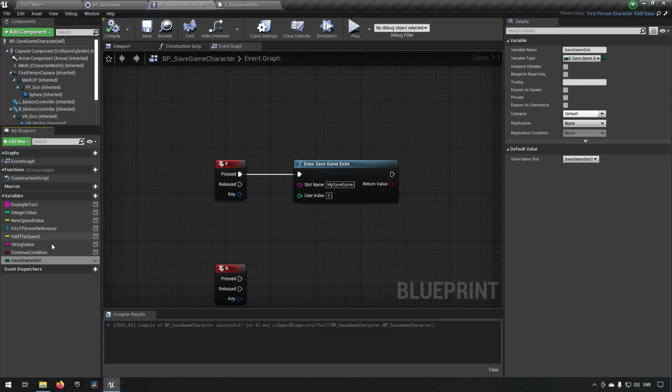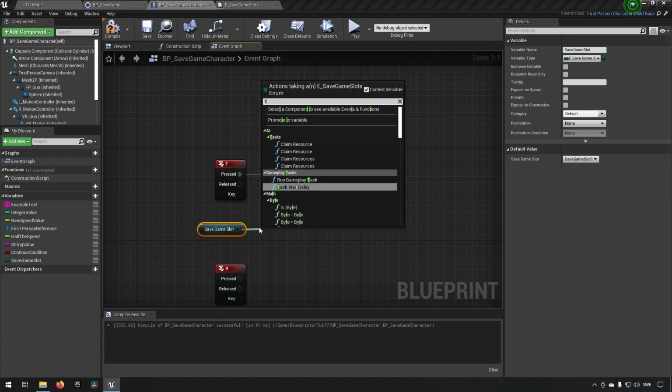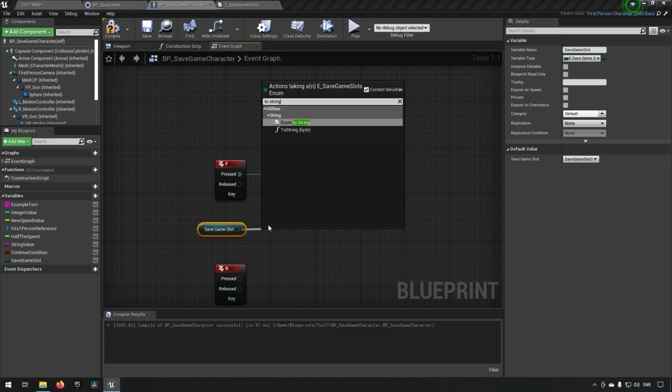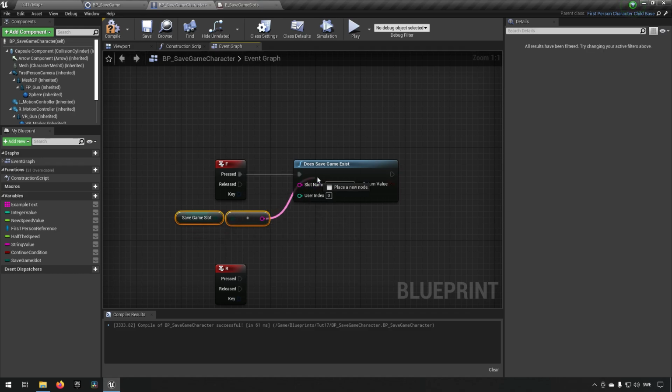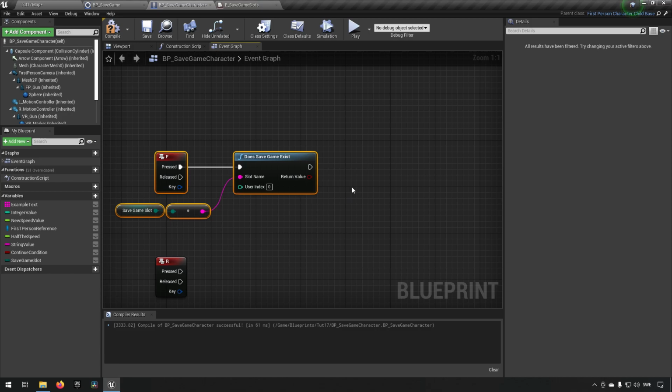So save game slot here, for example, if we drag it out like so, and we type to string, and we get the one that says user-friendly name. That means it will do a proper conversion to string. And we hook that up as our slot name. That means that we can use this later on to get the exactly same slot without having the problems of mistyping. Now we have done the first step. We have determined if there is a slot. Now we need to react to this.